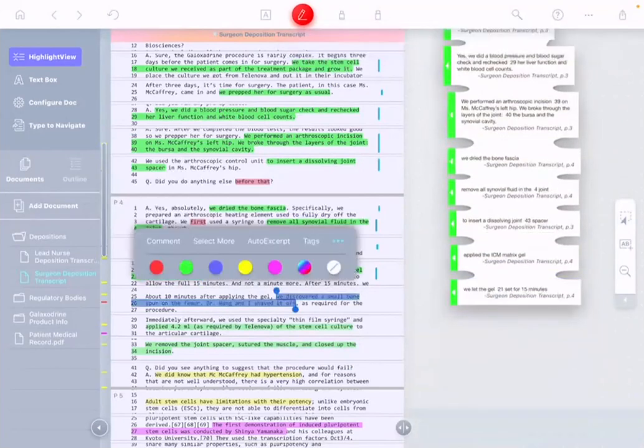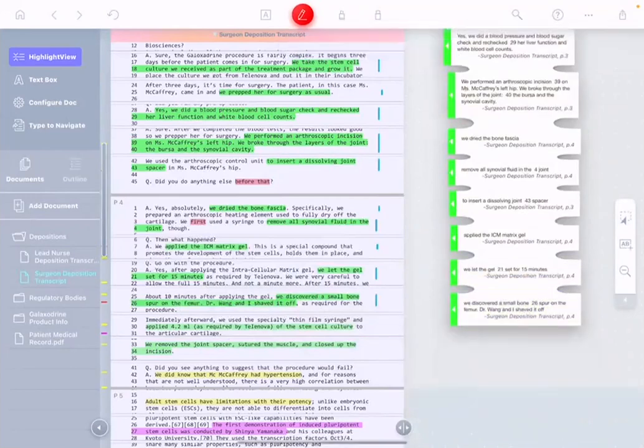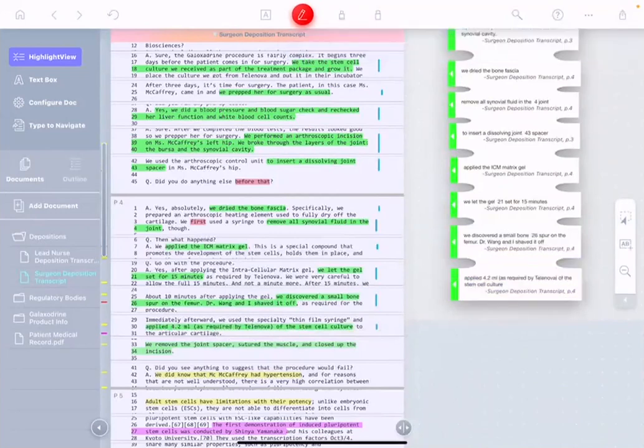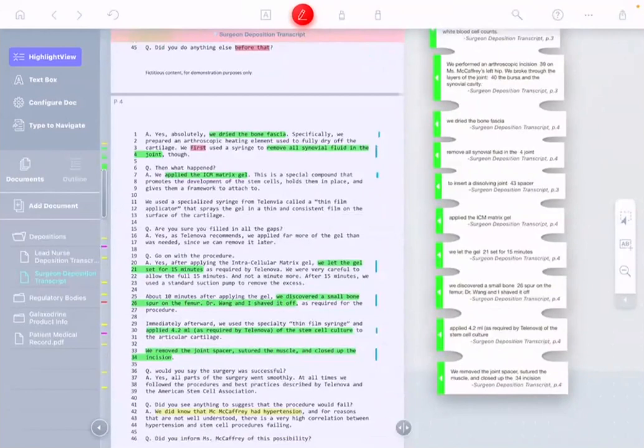They discovered a small bone spur on the femur. Okay, and they shaved it off. I suppose that's not a problem. Then they applied the stem cell culture. And finally, they closed the patient up. Okay, well, doesn't sound unreasonable offhand. So, why don't we go look at what the manufacturer's instructions are?